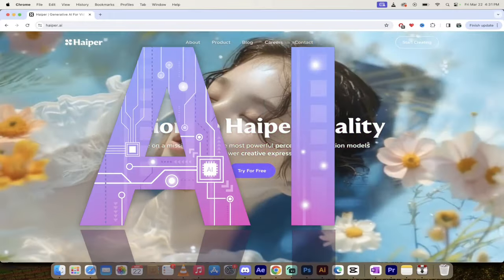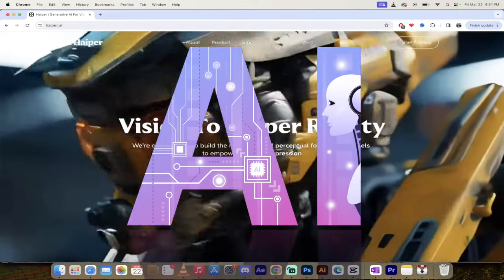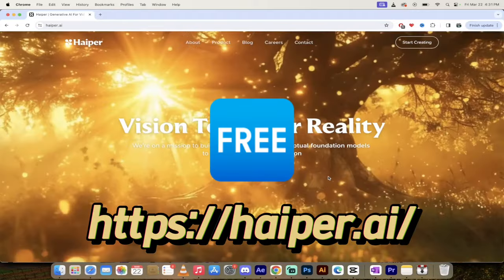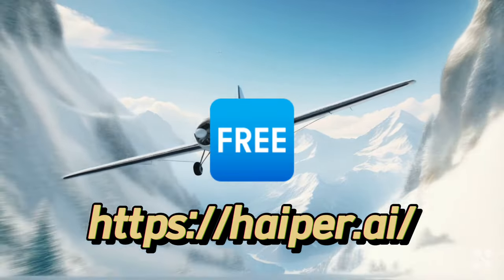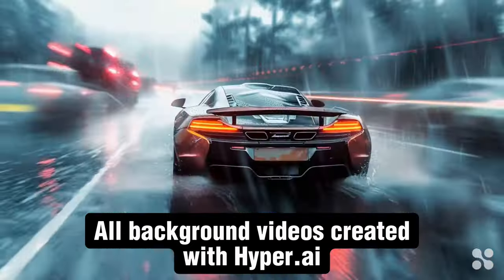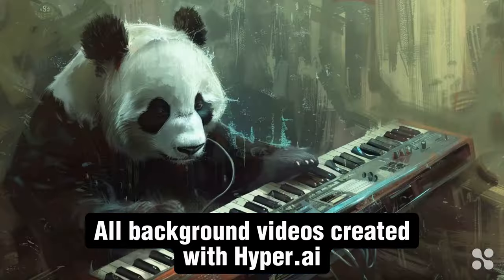This is a quick one. I want to show you Haiper AI. This is a free tool. It's free as of March 22, 2024. They may change that in the future. Free AI tool that allows you to create video from text or from an image. You can animate images, a lot of different things, completely free.